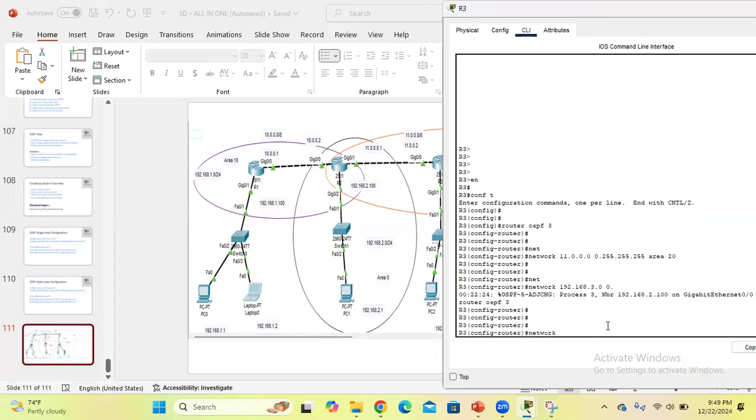Okay, the neighborship is already established, so you can see here the protocol is OSPF and it should be area 20.